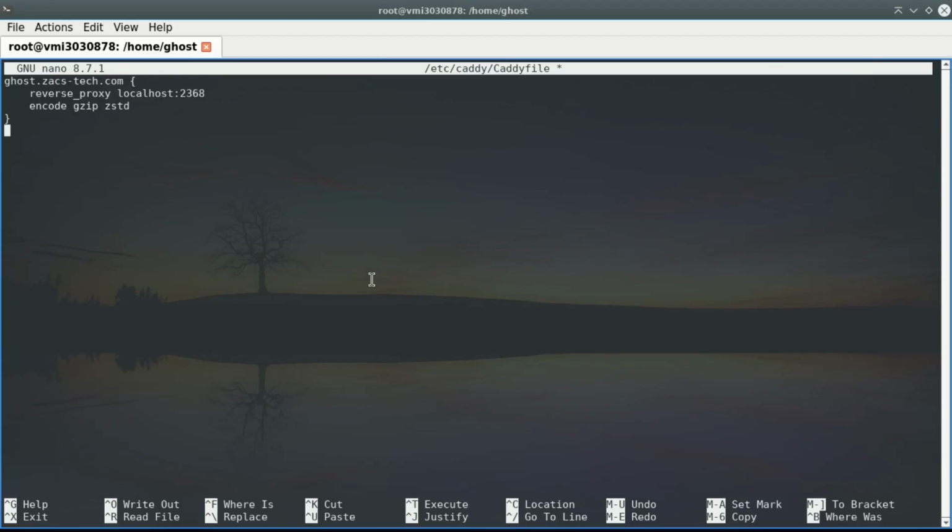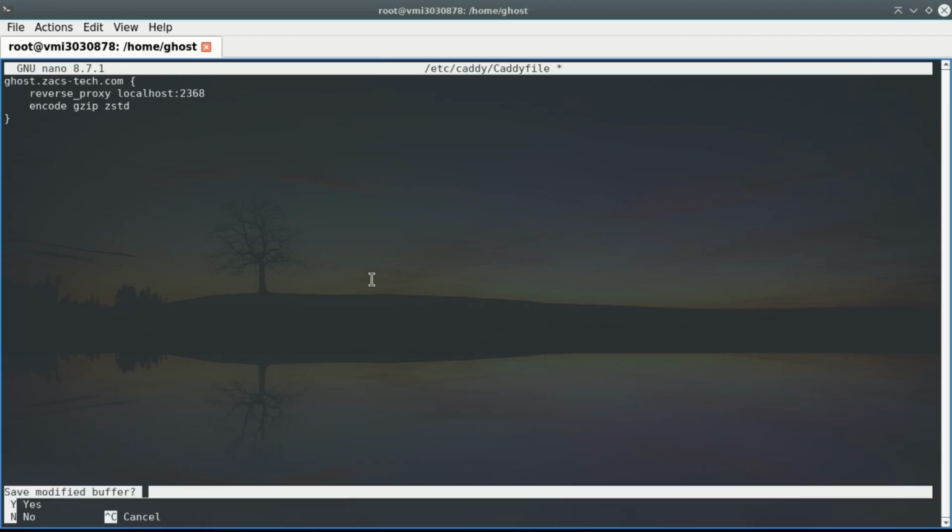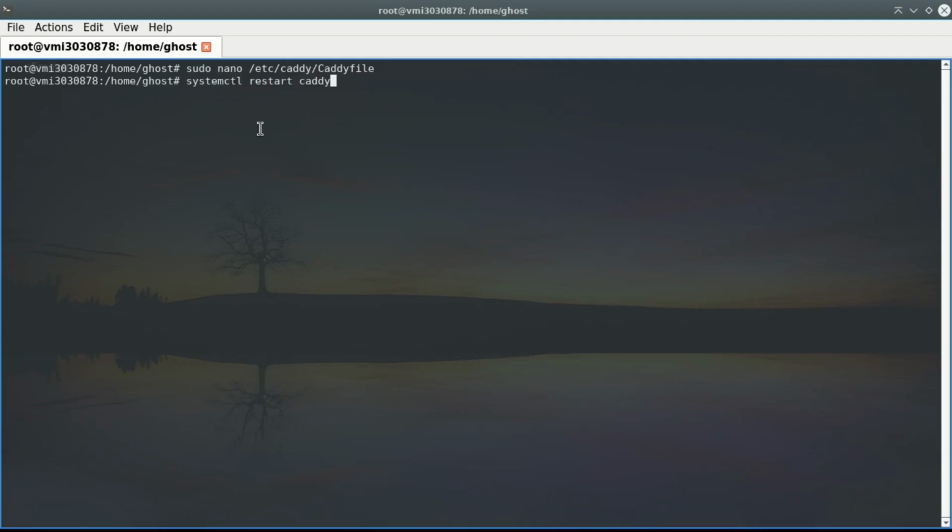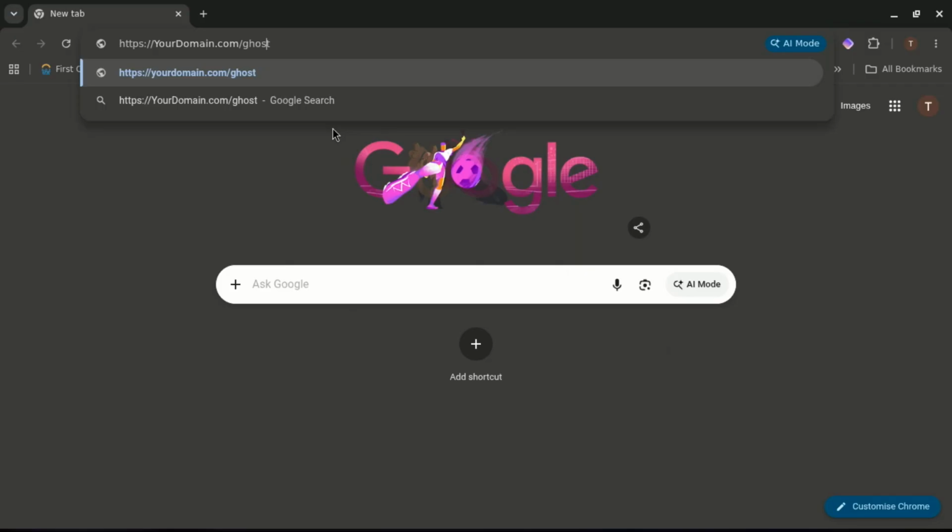Save the file by pressing Ctrl plus the letter O, then press Enter. Now restart the Caddy service by running this command. Caddy will automatically obtain and install SSL certificates from Let's Encrypt for your domain. Now access your Ghost admin panel to complete the setup.